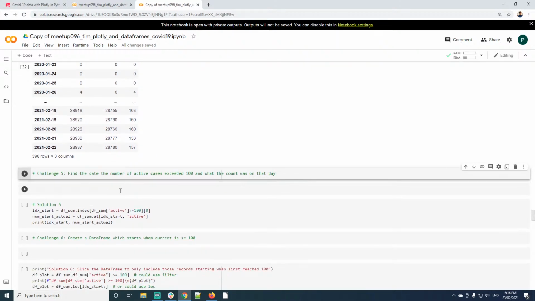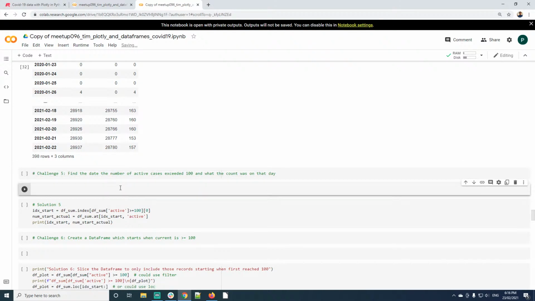Okay, so challenge 5: find the date the number of active cases exceeded 100 and what the count was on that day. Okay, so we did the filter before, so we'll just use the same filter.